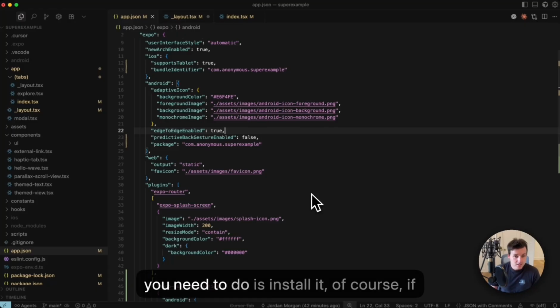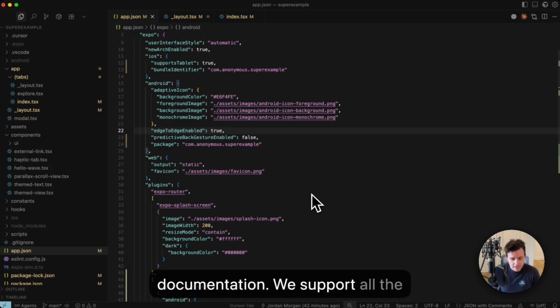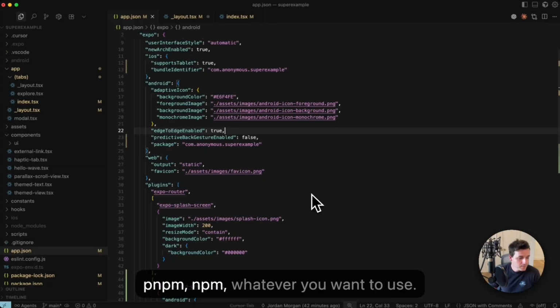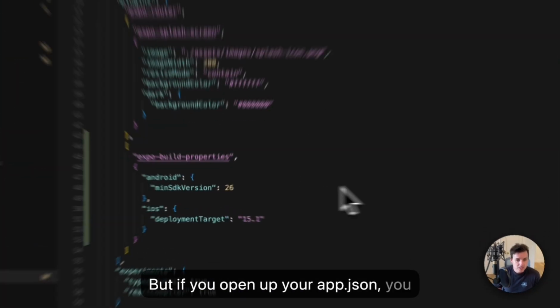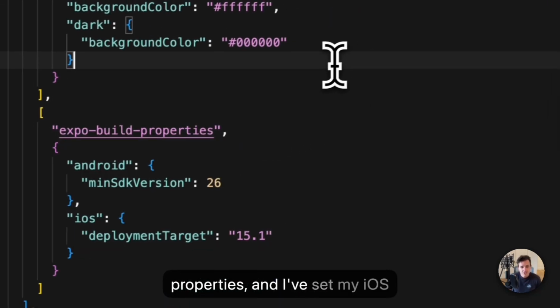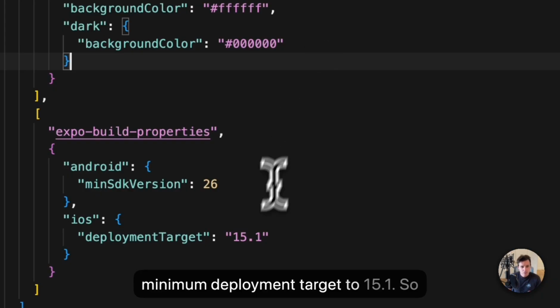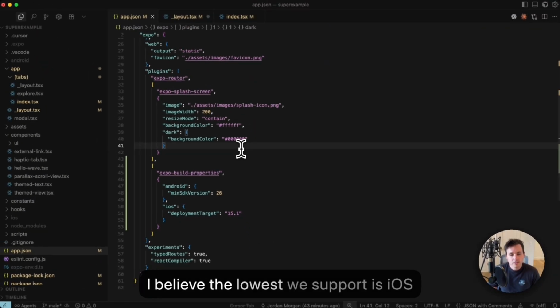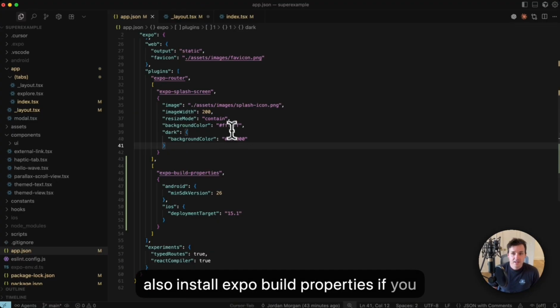Now, the first thing you need to do is install it, of course, if you haven't already. I'll link to the documentation. We support all the popular package managers, Bun, PNPM, npm, whatever you want to use. But if you open up your app.json, you can see I have this Expo build properties, and I've set my iOS minimum deployment target to 15.1. So I believe the lowest we support is iOS 14, so just make sure that you at least meet the minimum here. And you can also install Expo build properties if you haven't yet.